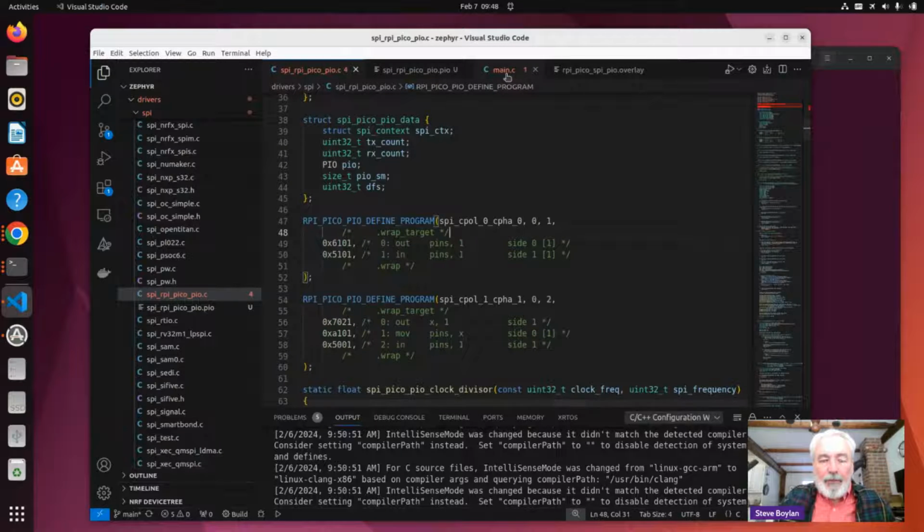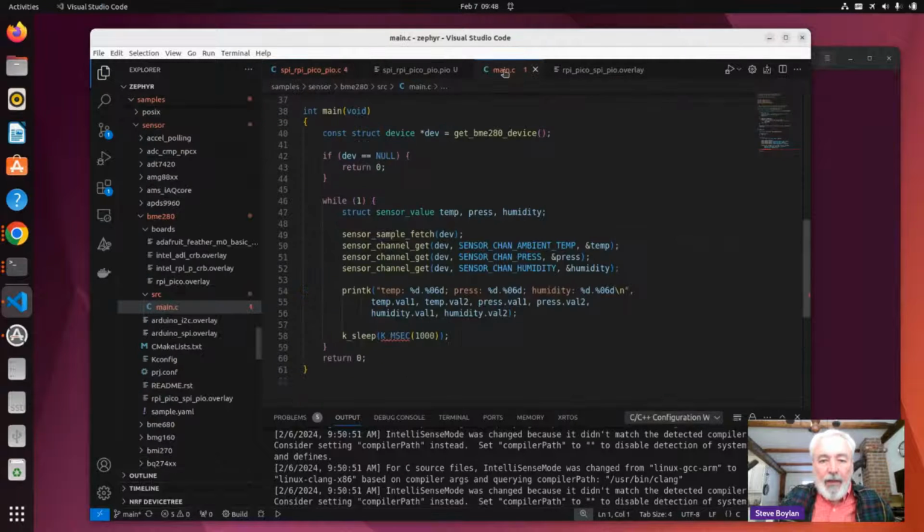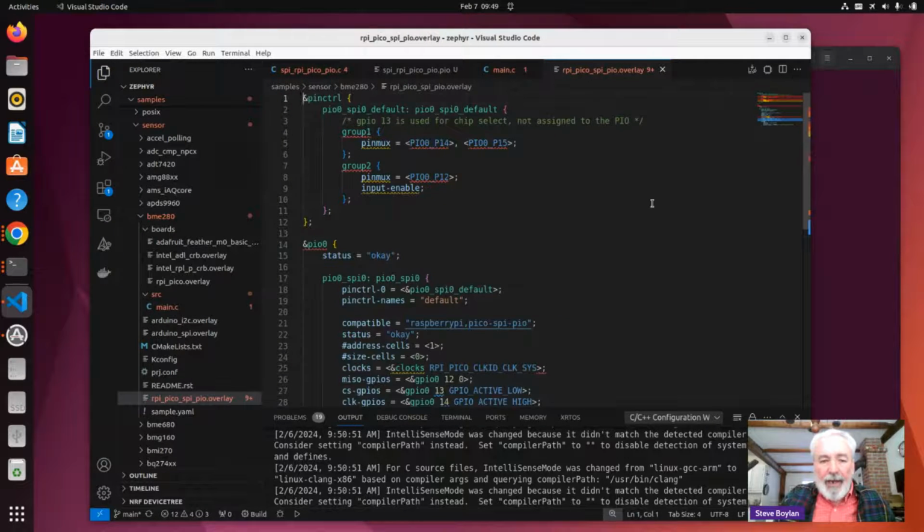And this is the main for the BME 280 sample. And this is an unmodified sample from Zephyr in samples, sensor, BME 280. And this is the overlay file, which I'd added, which defines the pins. Benjamin, can you switch to my desk camera? Yeah, that.